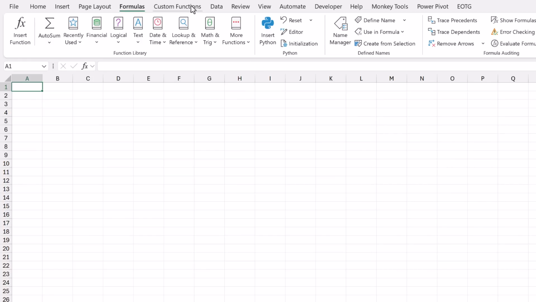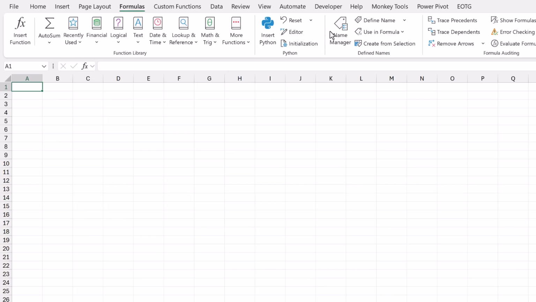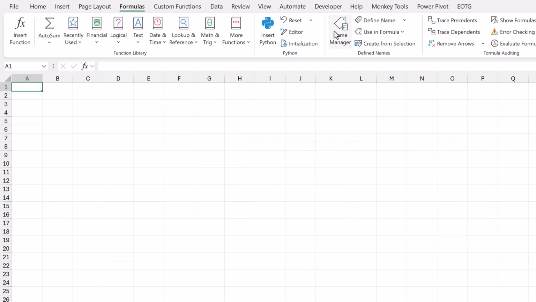If we go back to our Custom Functions and click Insert All Functions, now when we look in the Name Manager, you can see that all of those functions that were previously saved in our personal macro workbook are now available in this workbook.